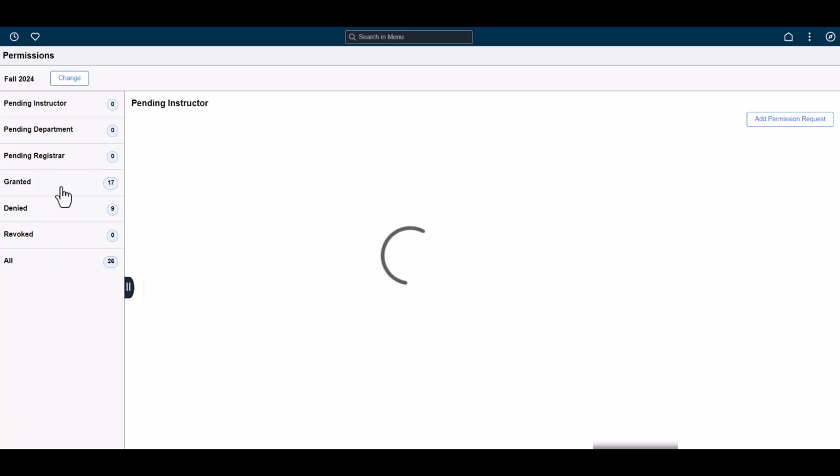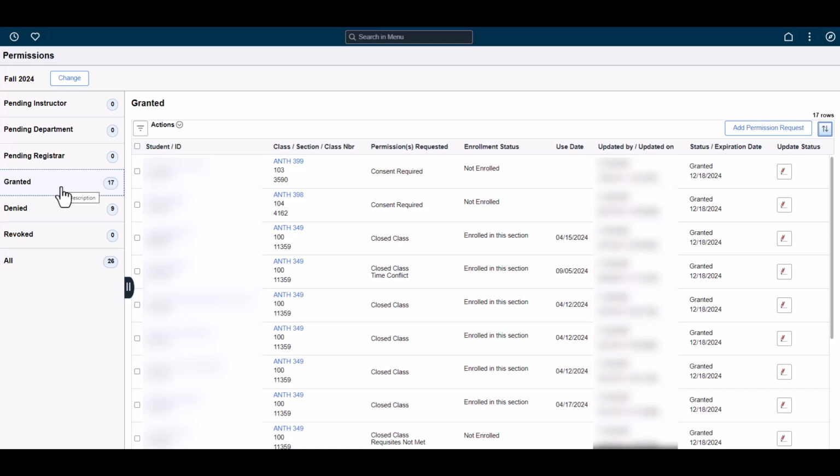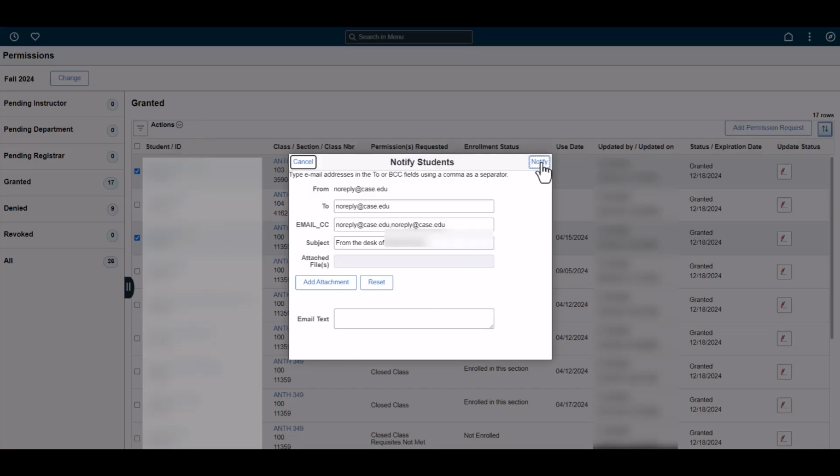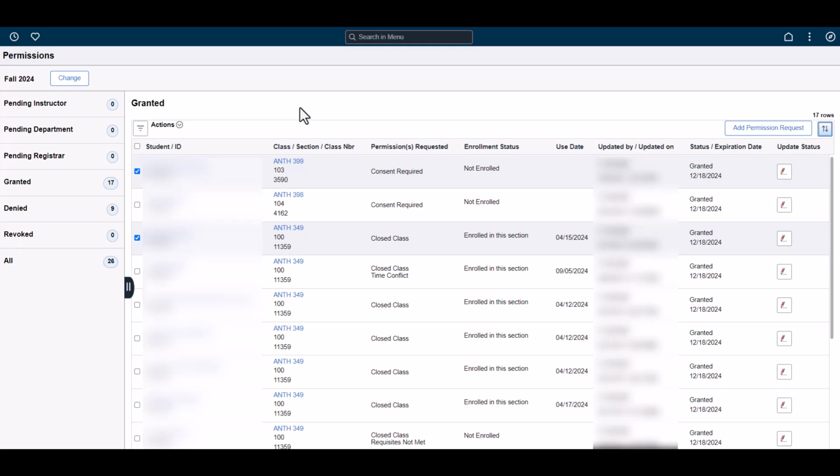If needed, email one or more of the students from the Actions menu. You can select the student or students, click Notify Selected, enter the message to be sent, and then click Notify. If a student contacts you directly to request permission for a class and you would like to grant the request before the student attempts to register, you can manually add a permission for the class.